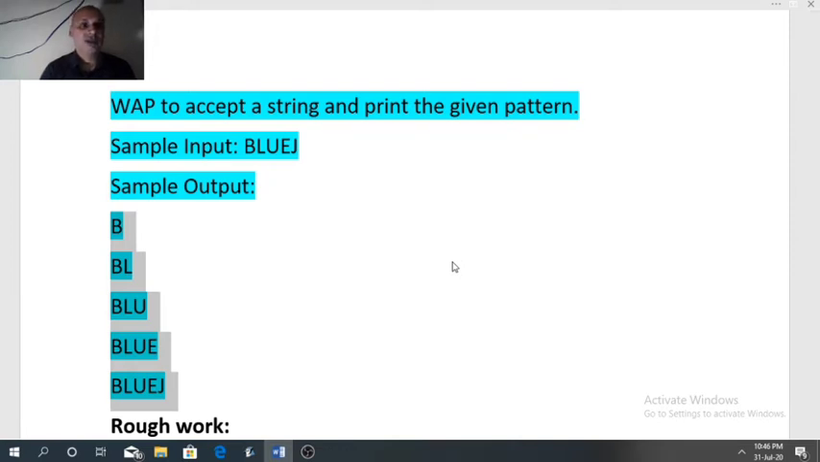So see what we are going to print here. What is the sequence in the pattern? In the first row we are printing the first letter of the word blue jay. In the second row we are printing the first two letters of the word. In the third row the first three letters. In the fourth row the first four letters, and in the last row the first five letters.